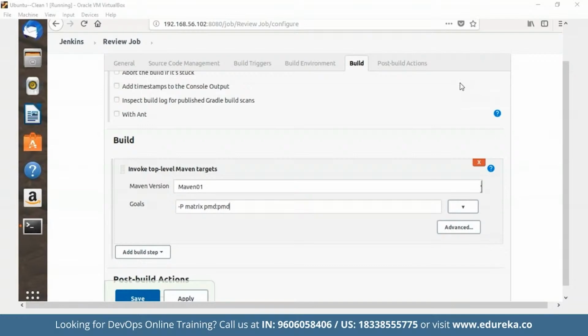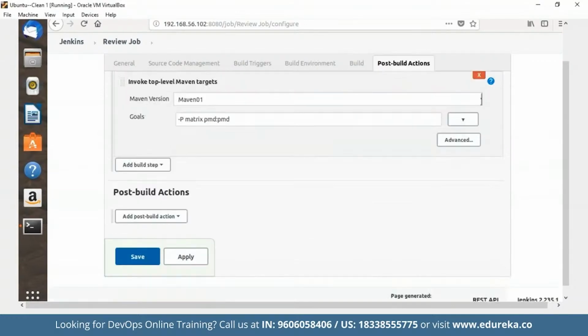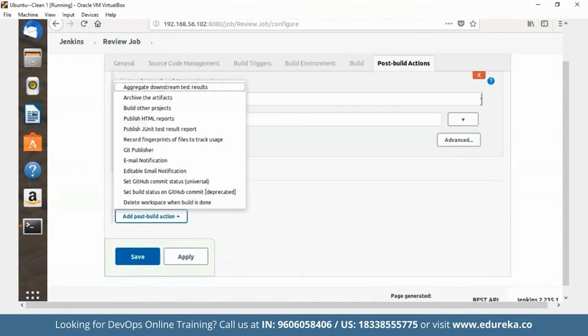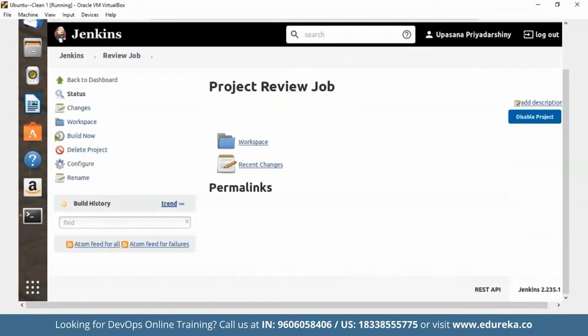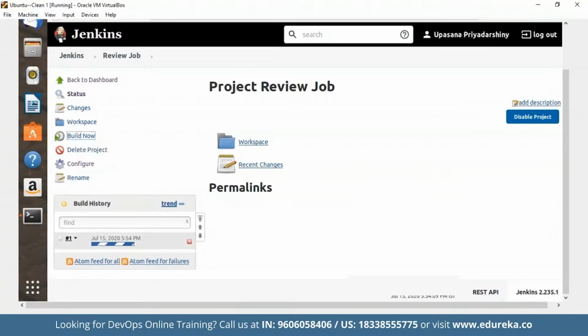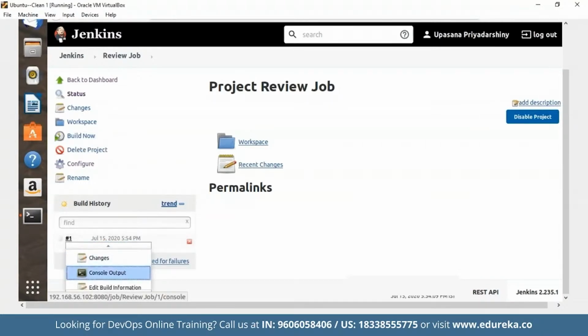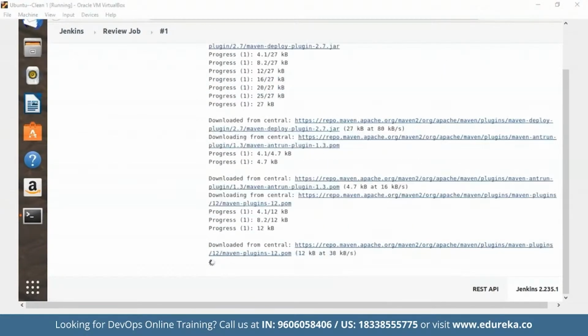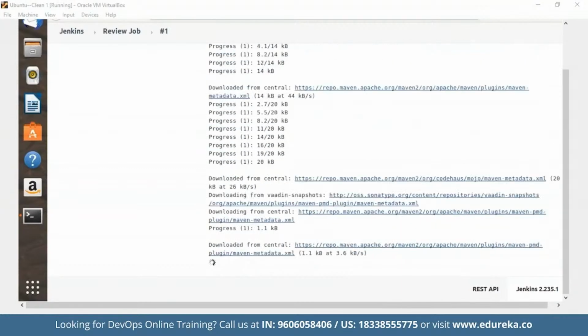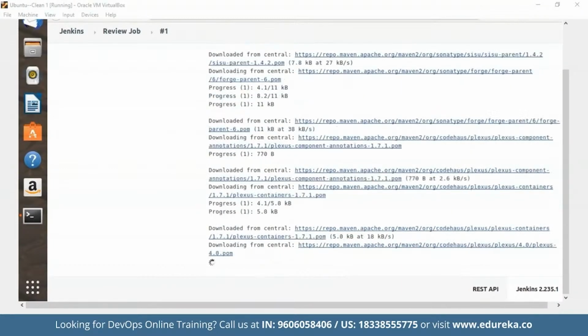Now there's an additional step that we're going to do in this stage. I'm going to go to the post build actions. And here I'm going to select, and then we save it. So now let's go ahead and build this project. Click here, go to console output like we had done before. This should be fairly shorter than the other one.